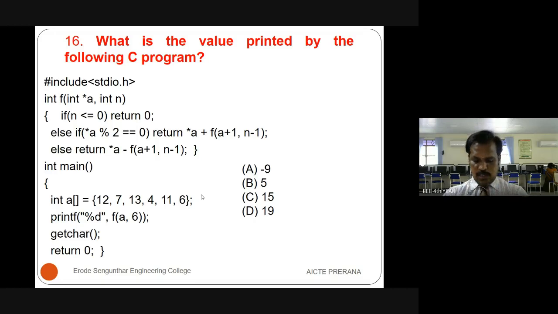So then we move to question number 16. What is the value printed by the following program? What is the final value?